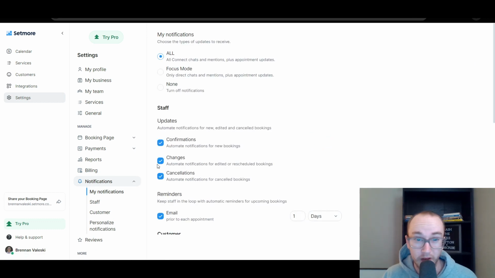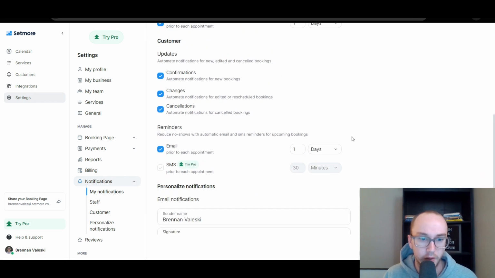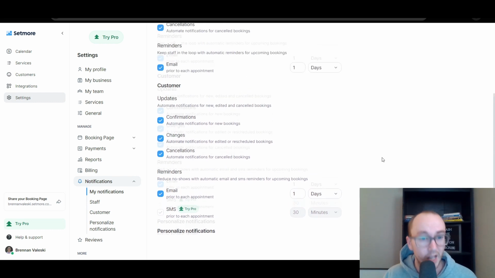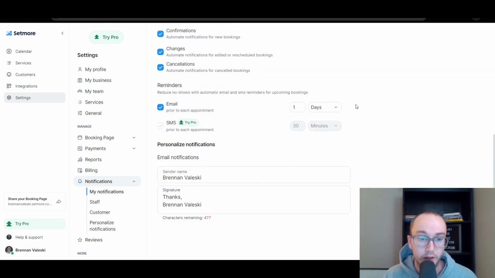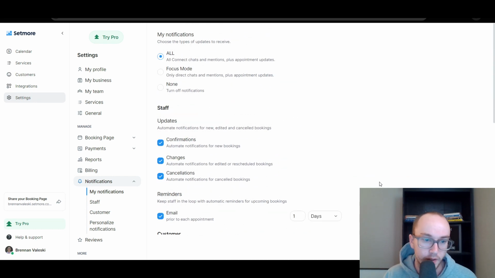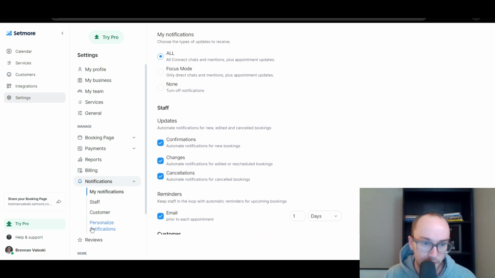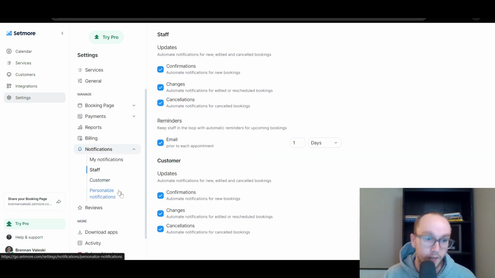You can set notifications in here as well. So if you do want like pop-up notifications on your phone or your email, things like that, this is where your clients will get this information sent to them directly as well. So you can set up those notifications, making sure there's an email maybe to go out to remind your clients prior to the appointments. So that's all automatically set in here. Lots of different options there. You also have your staff, like I said, staff, customer, personal notifications.